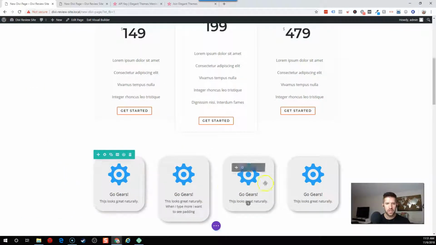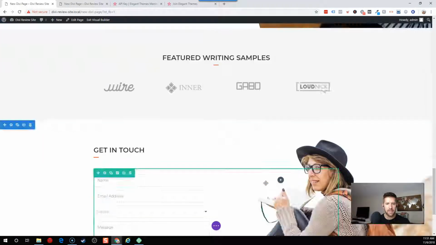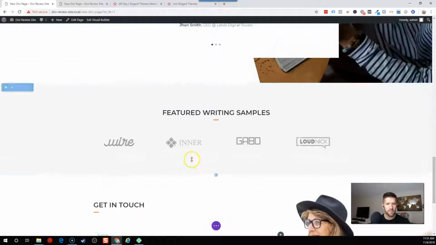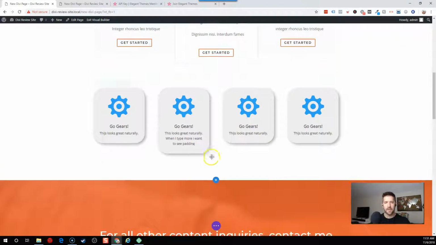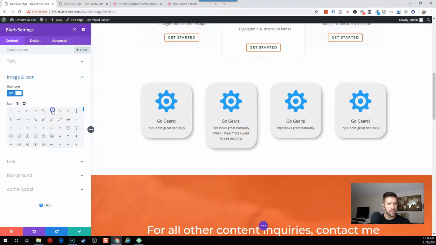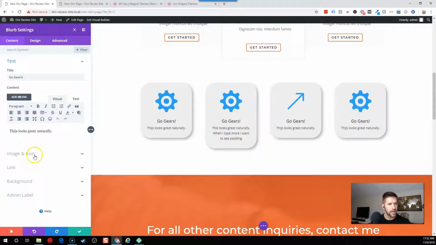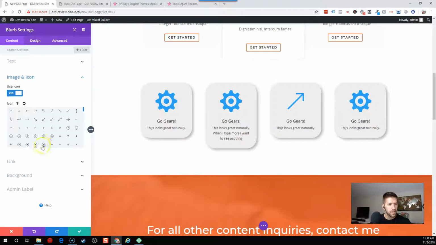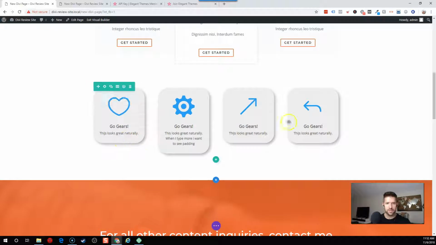There you go. So now you've got these set up the same way. I thought I had blurbs I could show you going through the entire page, but you can get the idea here. Now I can just go in and maybe change this from a gear to an up arrow, change this one to something else, just making some stuff up at this point. So pretty cool stuff, right? I really do like that about Divi.